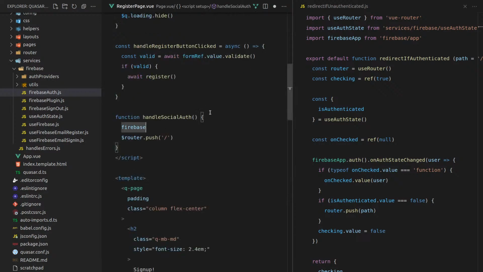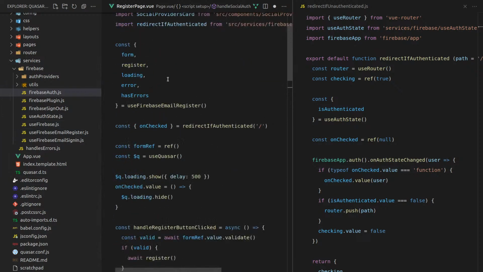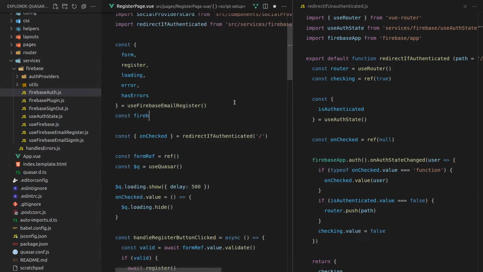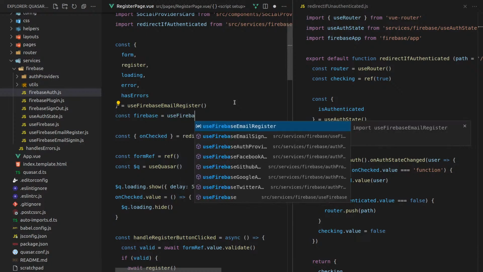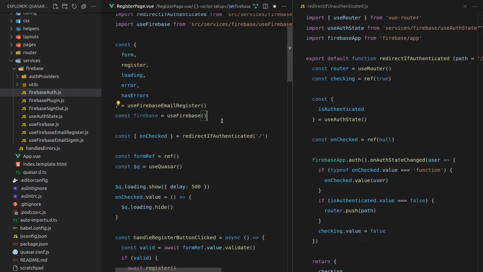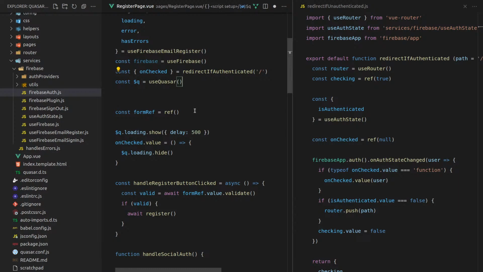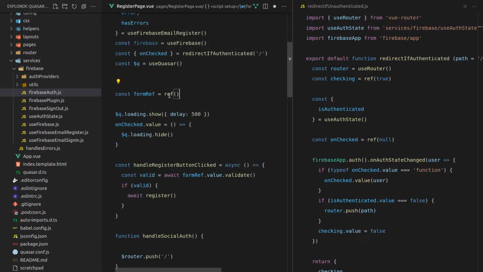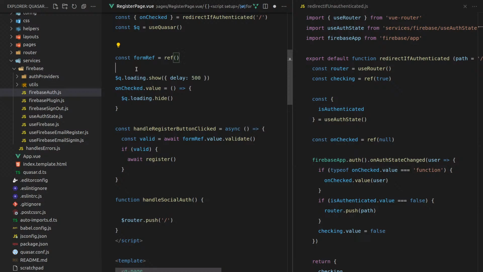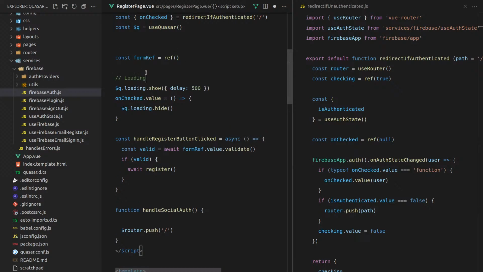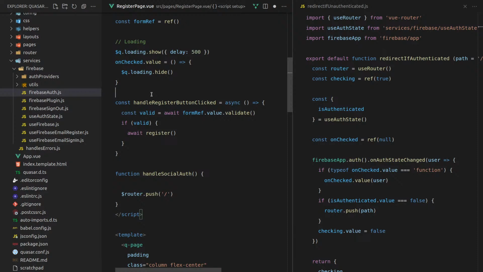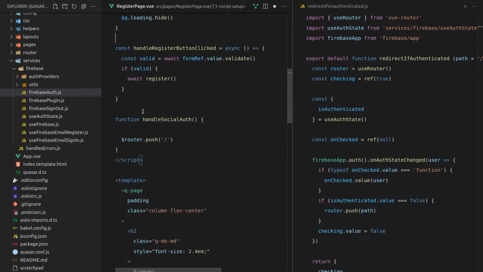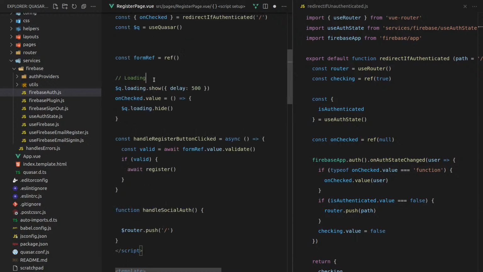So let's come back here. And now I can get Firebase very easily by saying const Firebase is equal to use Firebase. And there we go. We'll import that. We'll call that. So now we've got Firebase ready to go. This is all the stuff that I'm importing, so I'll bring that up together. And might add a little bit of commenting here. Honestly, that comment's a bit redundant.